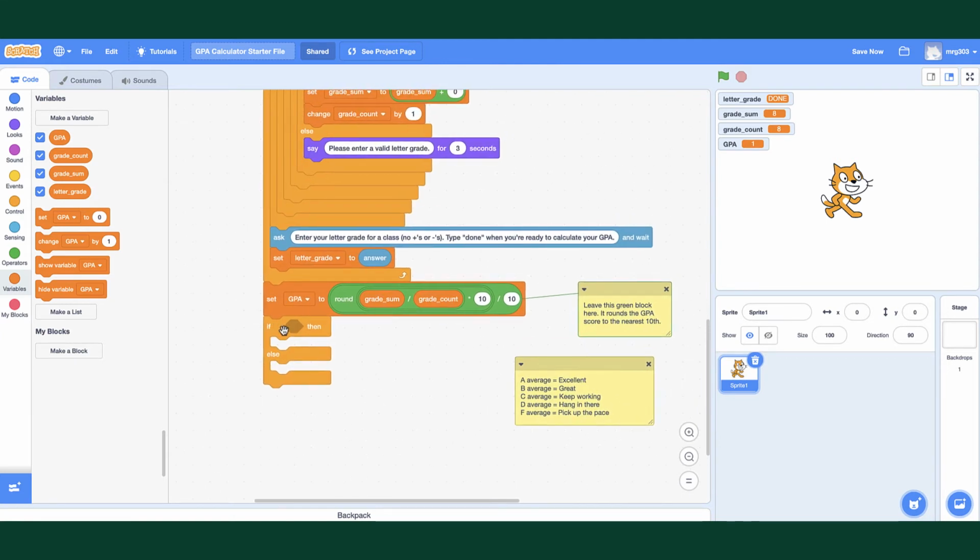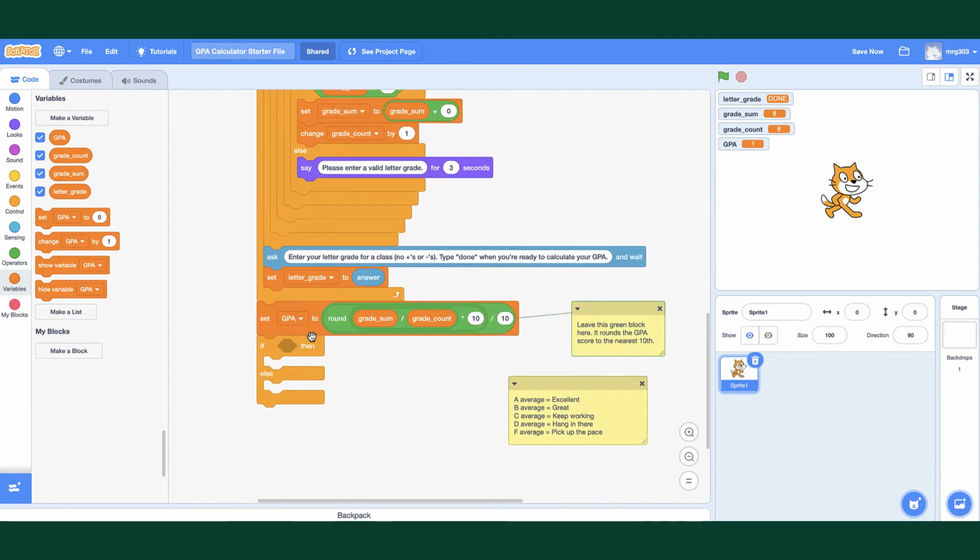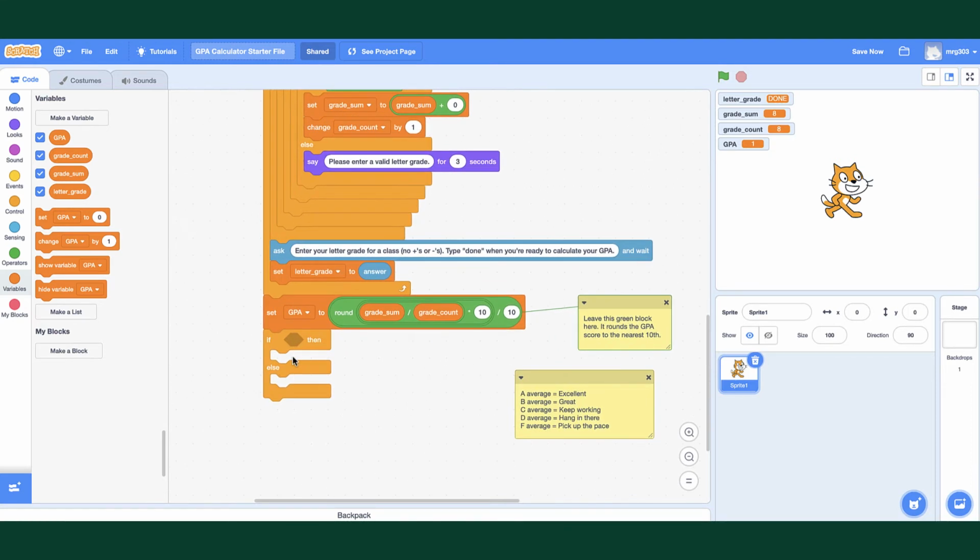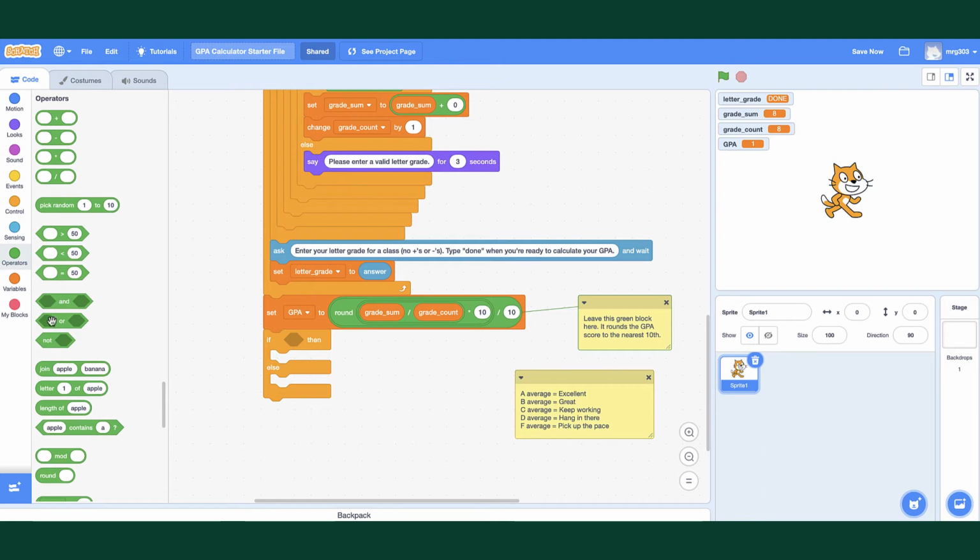Okay, so first things first, we want to check to see if their letter grade average or their GPA is a 4.0. For our scale, it doesn't go above a 4.0. So all I'm going to do is grab an equals block. Just so you guys know, I'm going to make a comment here. When we are using things like equals or greater than or less than, these things are called comparison operators. All they're doing is comparing values.